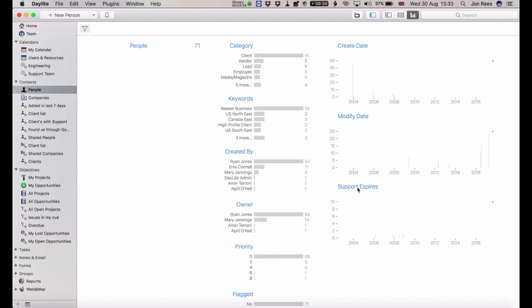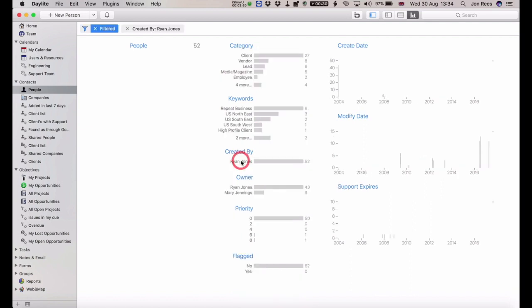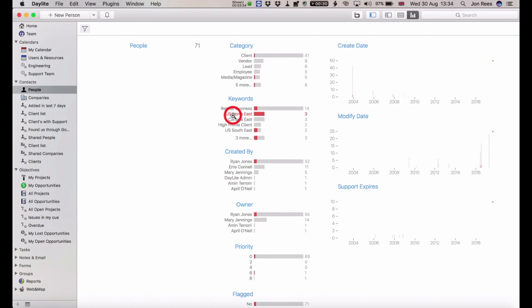Down here where it says support expires, that's because there is a custom date set up on this database for an expiration date for a support contract. So any custom dates you have set will show here. It could be support, it could be a check-in date, it could be the first meeting you had with them. Whatever dates you've got will show here as well. And you can also filter by who created them, who owns them, etc. So it's quite a handy little feature to have.